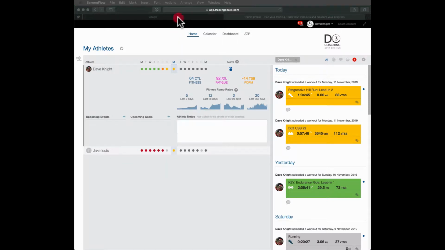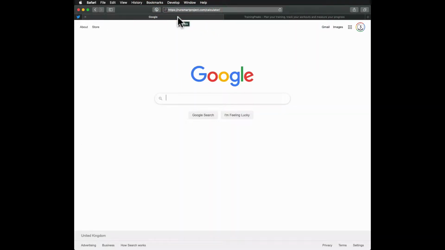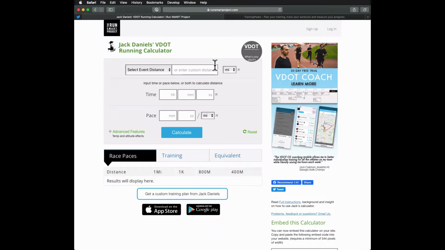Going to show you how to calculate your running threshold pace and how to enter this into Training Peaks to work out your training zones for the run. So first of all, if you go to Google and type in, you can see here in the box, runsmartproject.com/calculator. Go to that page.